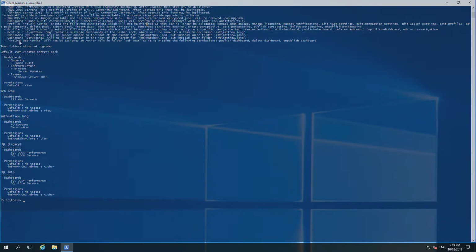Okay, the second thing it will do is give you a listing or a sample navbar for what your system will look like after upgrade. Now, the thing to bear in mind is this looks rather empty for my environment. The reason is we've changed the dashboard pack schema slightly between V3 and V4. V3 dashboard packs are not compatible with V4.